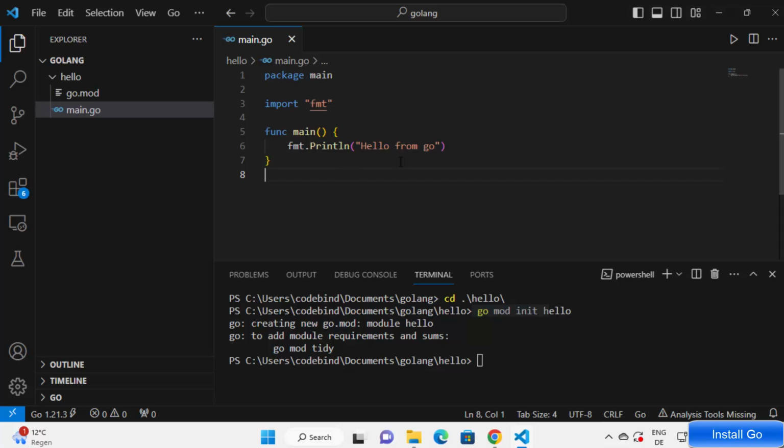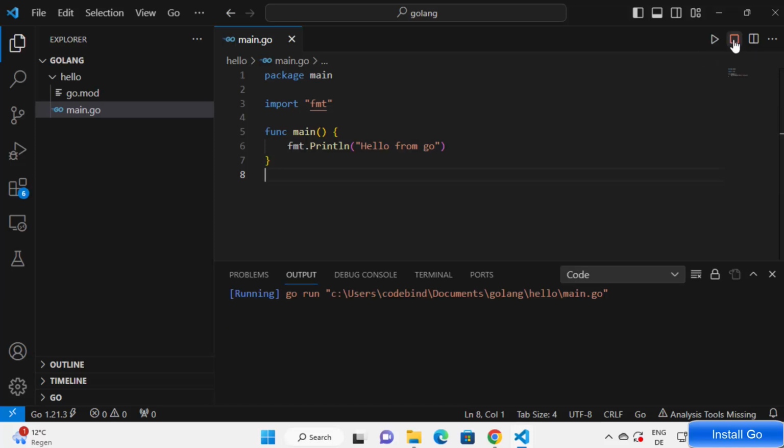Okay, so once that's done, we can either click on this run button or we can run our code using the commands also. So let me show you first how you can run this program using this run code button. So I'm going to just click on run code button, and it's going to run this file, and hopefully it prints hello from Go here, which is what we wanted, right? So this was the first way of running your program inside Visual Studio Code, right?